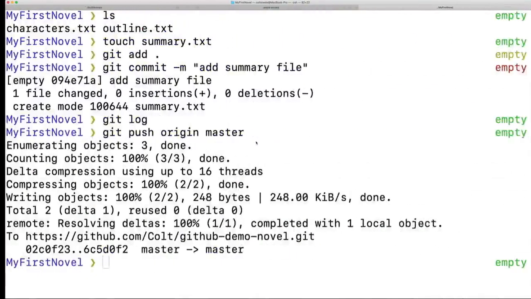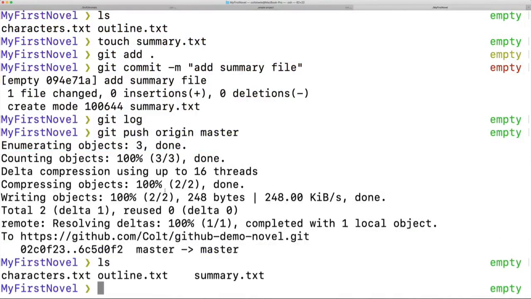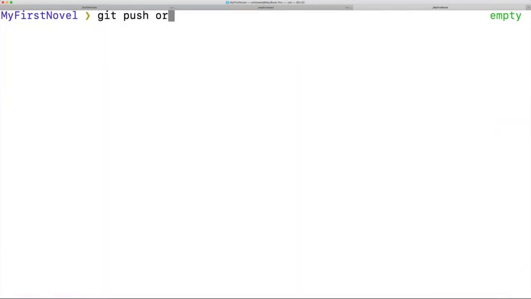Remember, on my local empty branch, which I'm on right now, we have this new file, summary, and we have a commit called, what was it? Add summary file. That was the message. So if I want to push that up, I need to do git push origin, and then the empty branch.